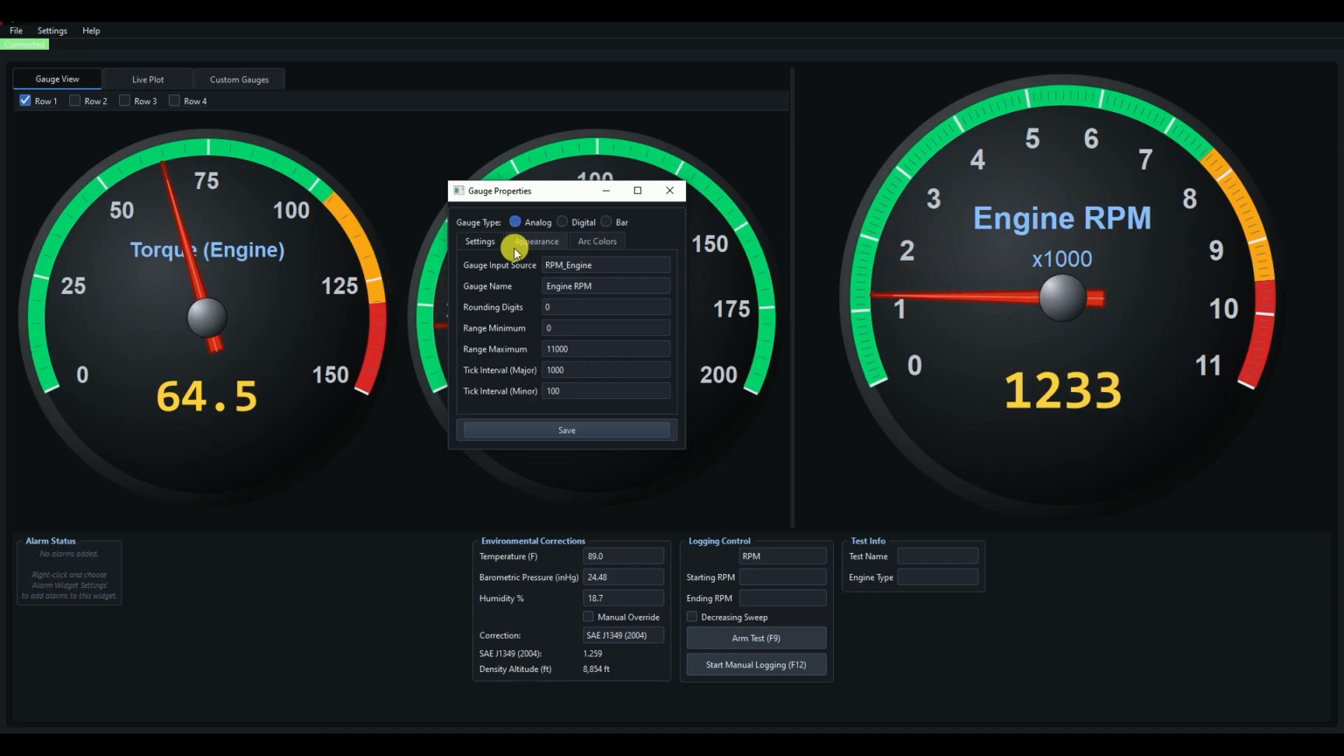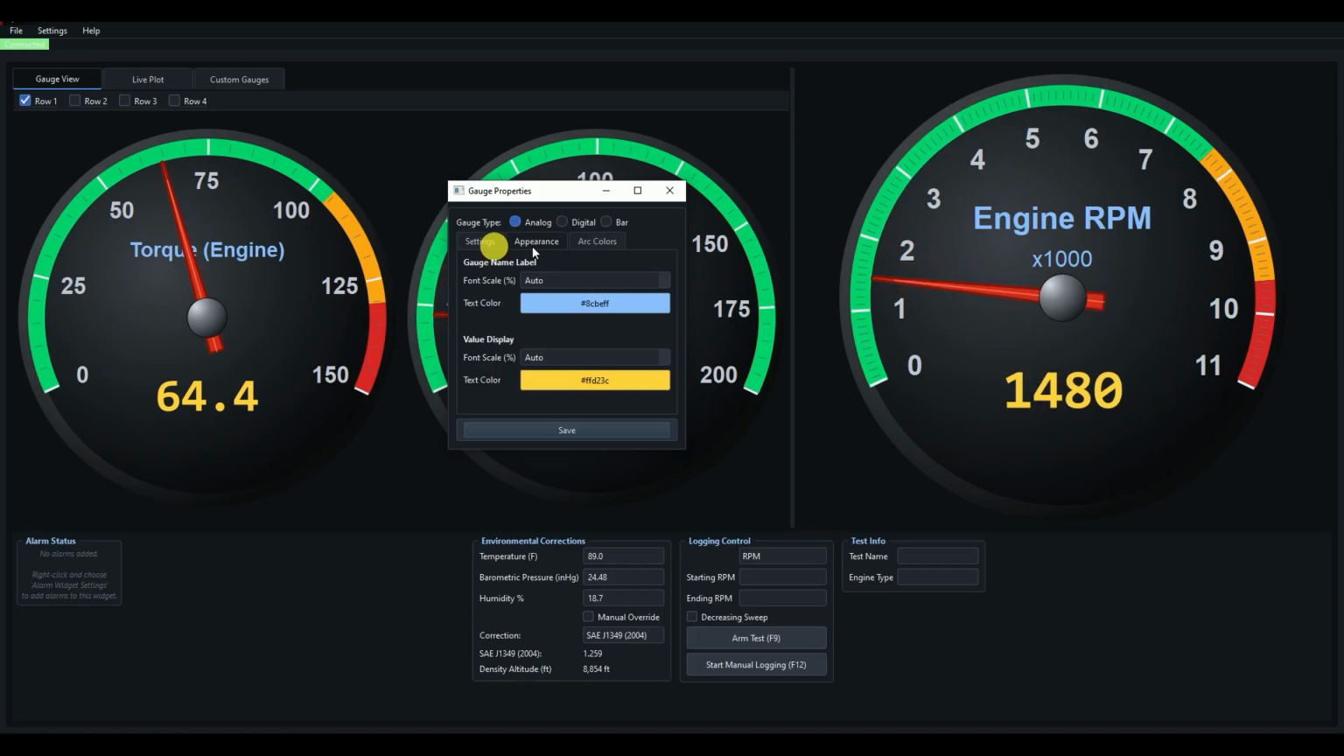All right, so next tab, we can go to Appearance. We can change our font scale right here. Right now it's set to auto, so that's simply going to depend on how big the window is. However, if we wanted to increase this, this is a percentage change. So if we wanted to make the gauge name 50% smaller, we would put 50 and then click Save, and you can see engine RPM is now about half size. I'll go back to 100.